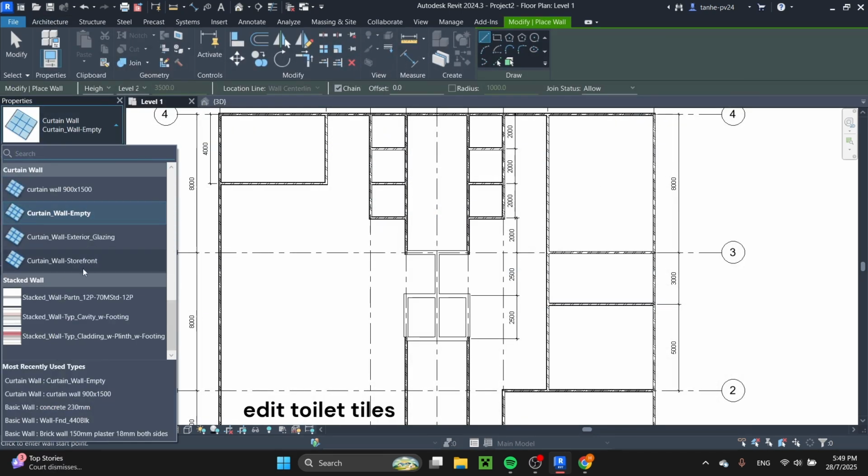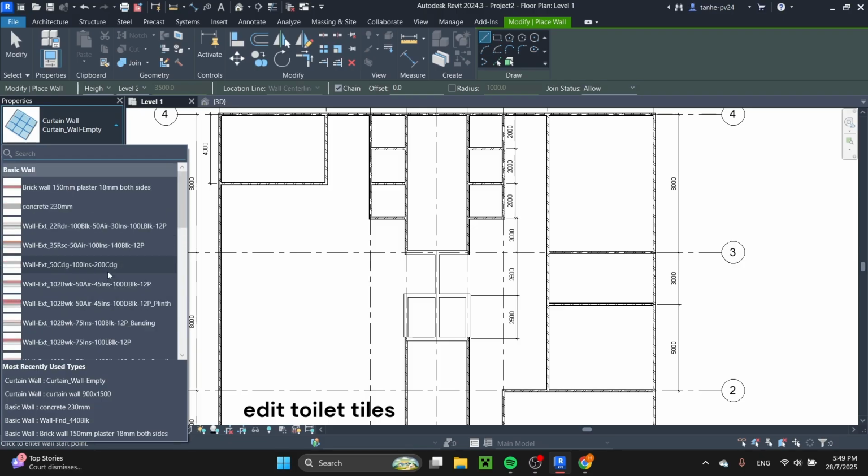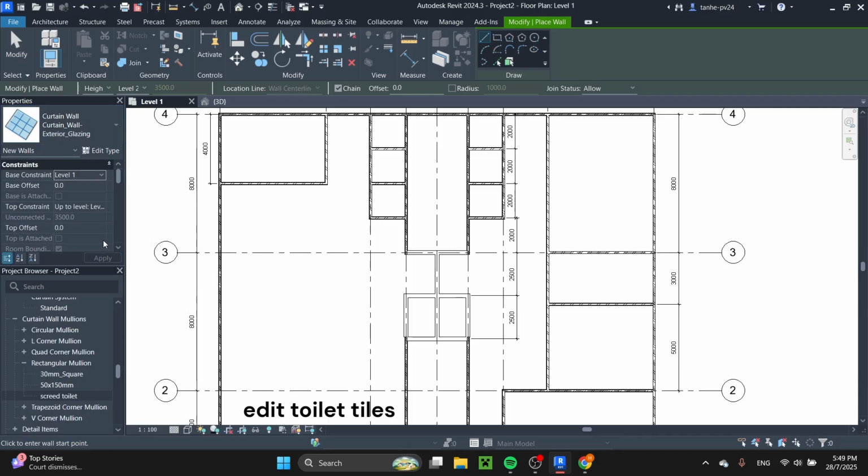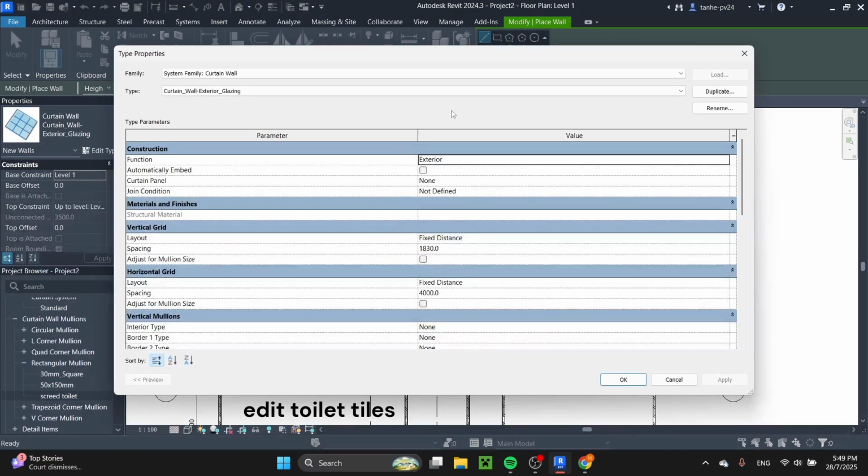Now let's create the toilet tile wall. First, pick any curtain wall type. Then, duplicate it and give it a clear name, for example, toilet tiles. Next, under Curtain Panel, select the ceramic bath panel that we duplicated earlier in the project browser.